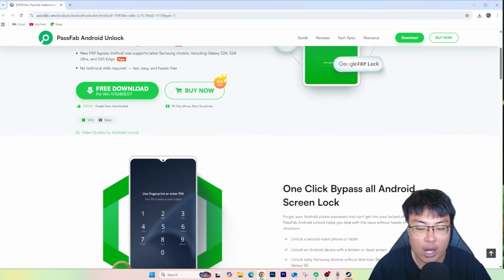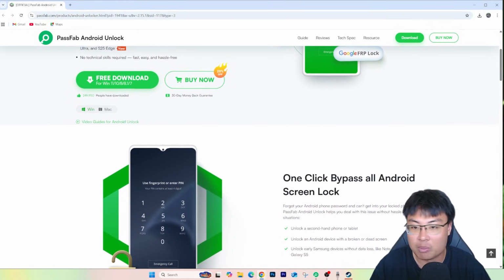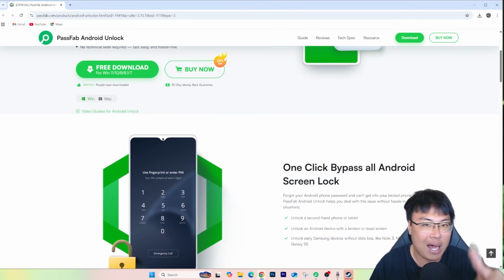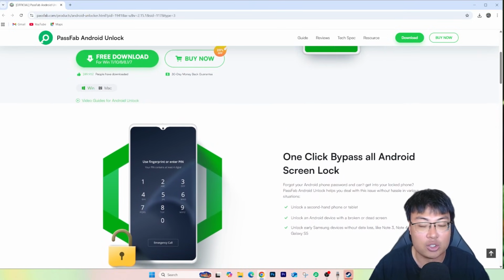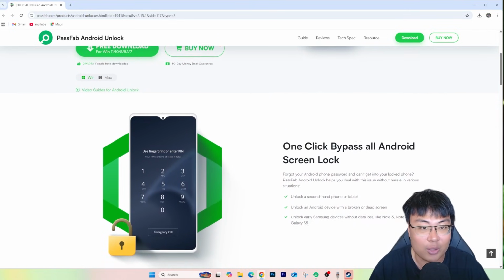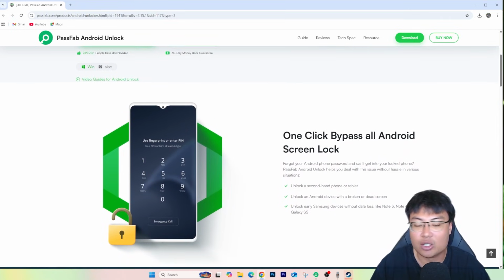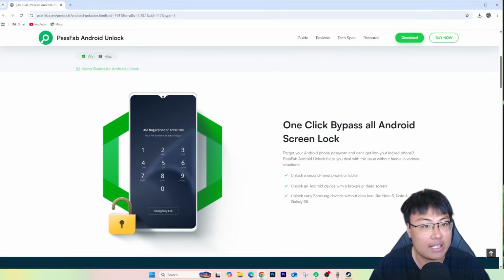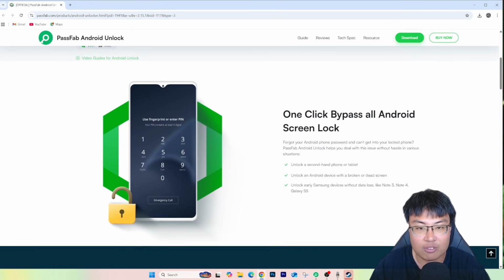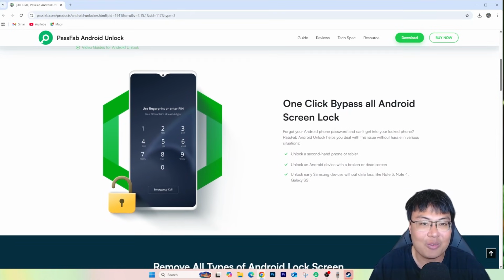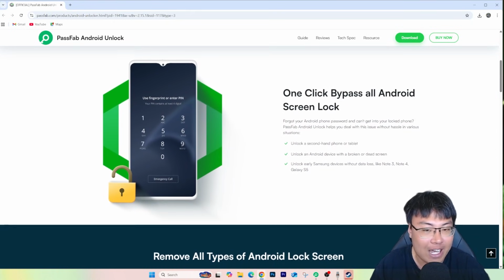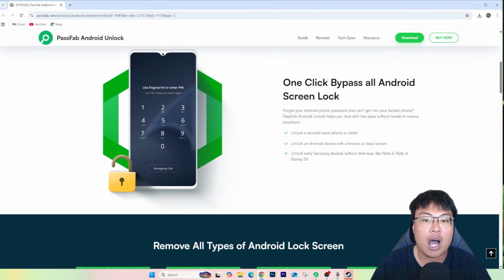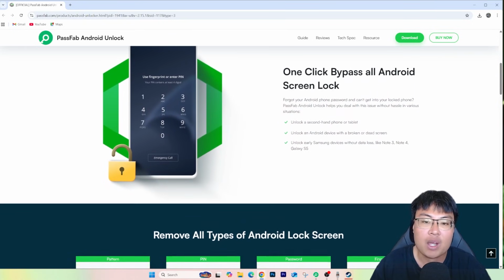And I have one of my old Android phones that I forgot the PIN to, because it was not a PIN, it was a pattern. I forgot the pattern, and I had to use this software to help me bypass that so that I can actually view the files inside the phone itself. This has been really helpful and incredibly reliable, because I've been using both phones right now without any issues at all.